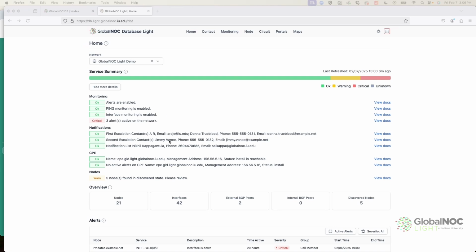We can access nodes through a couple different ways. With the top toolbar, you can click nodes here. You can select nodes down in the overview. These will take you to your existing active nodes. And then over here, on the very far right in the overview, you can click discovered nodes and it'll take you to the 5 discovered nodes that have been discovered by auto discovery.